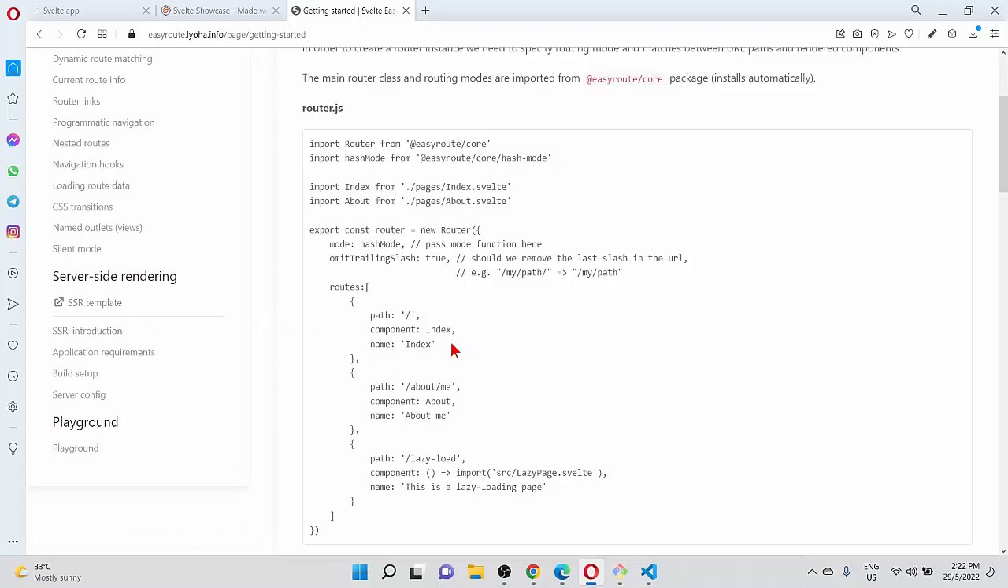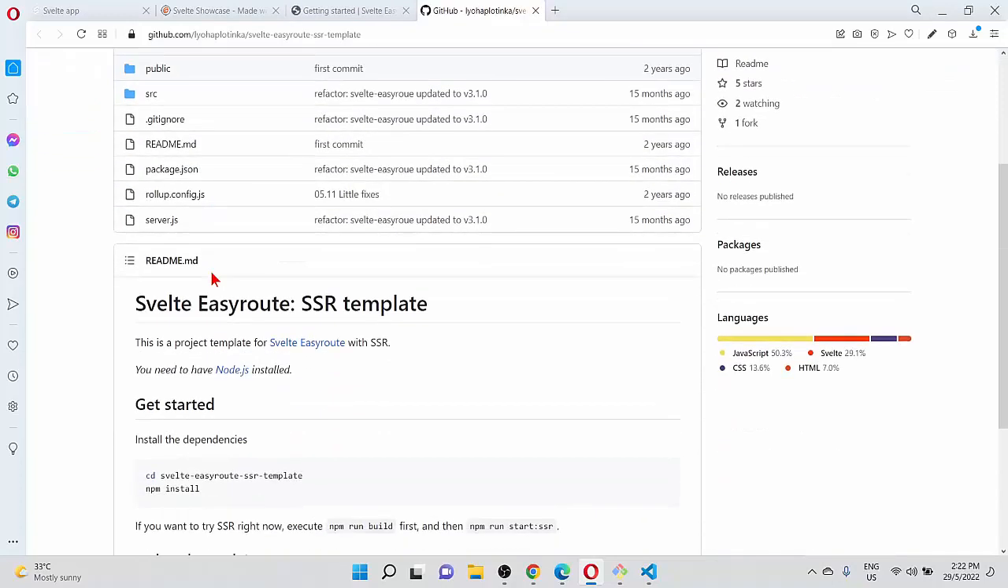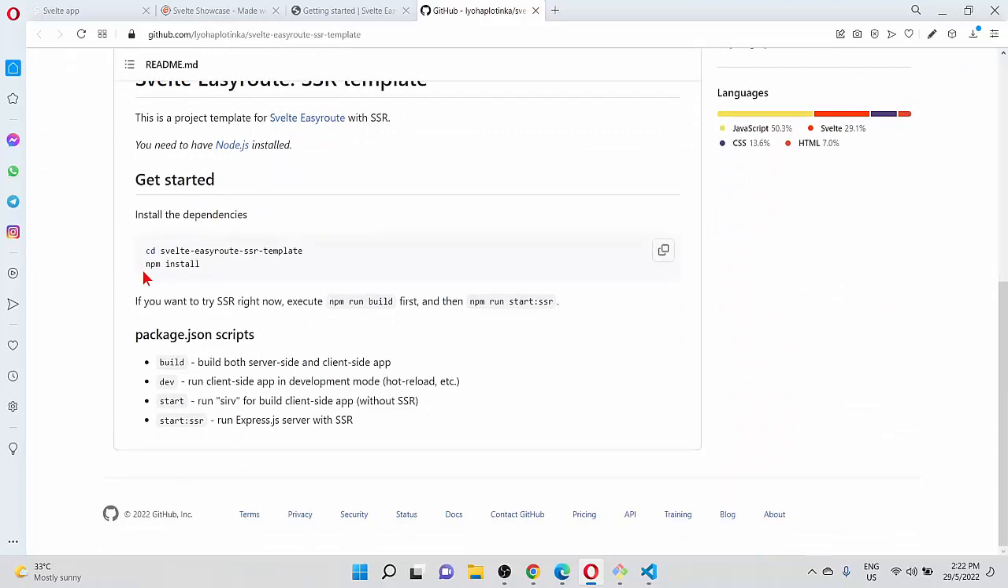So how do we do SSR rendering with Svelte? That is a different topic, but I am going to give you a shortcut here. You just click this SSR template and you will be going into the GitHub repository. Inside the GitHub repository, what they are telling is npm install, and then if you really want to run the SSR, you can use this method: npm run build and then npm run start SSR.